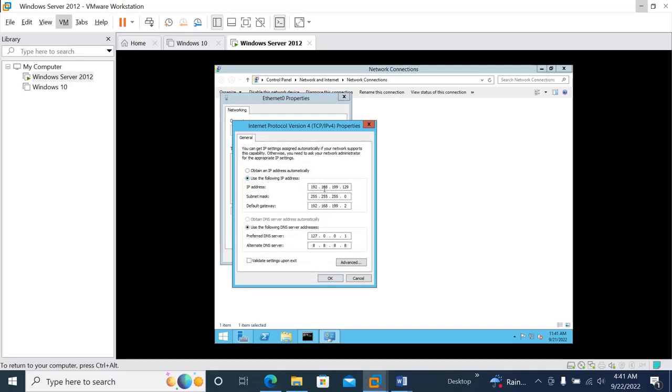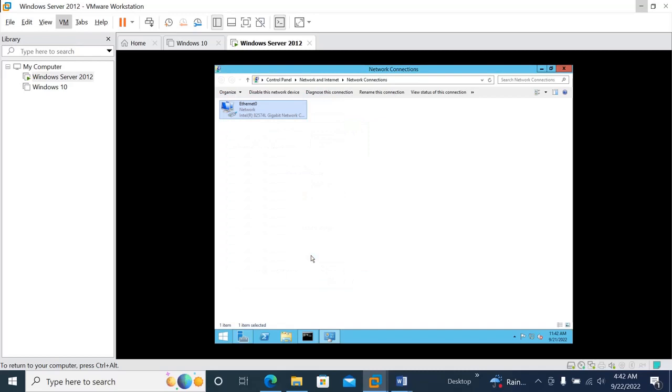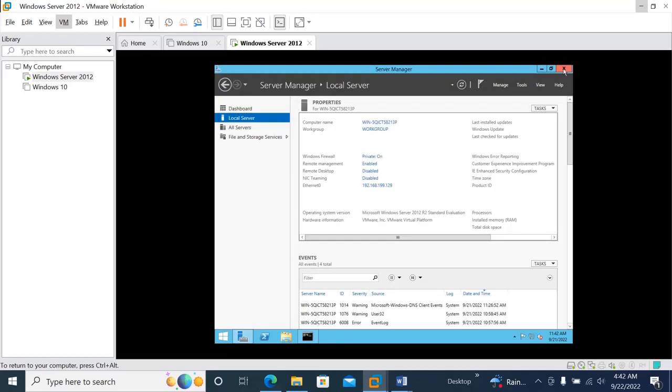So this is the IP address that we get from the cmd ipconfig, which I already have set, and 127.0.0.1 is my preferred DNS server, and 8.8.8.8, which is simply a Google DNS server. So now after setting all these numbers, you can click on OK and then close, and close. Now you can see 192.168.199.129. It's our static IP address.